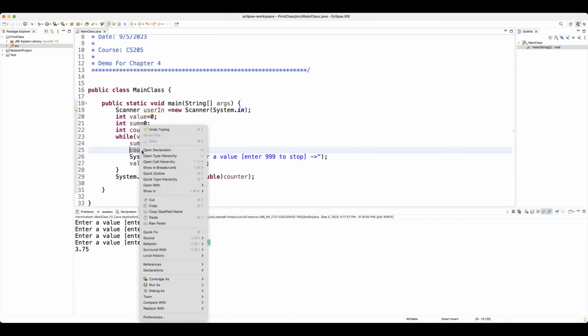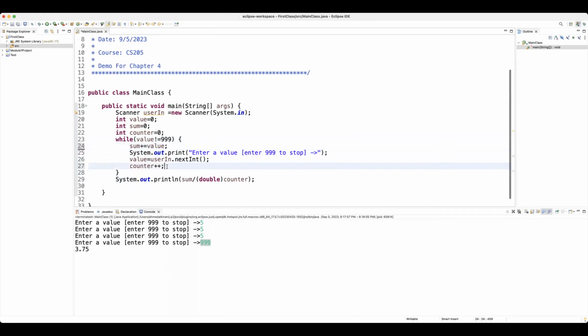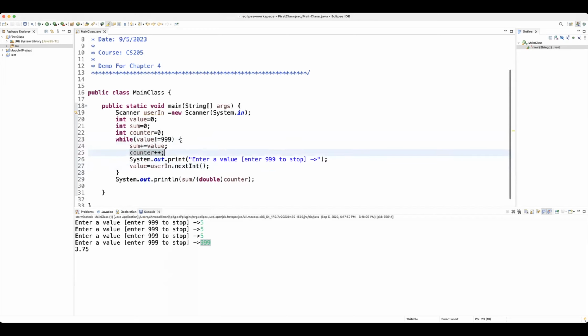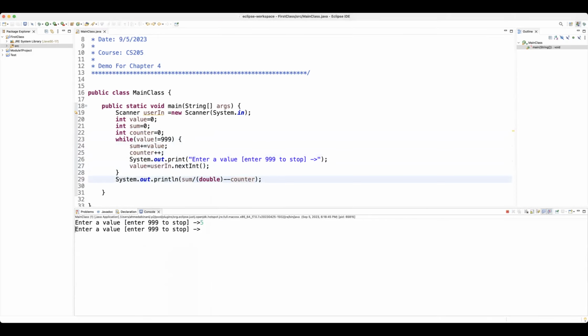So if I cut the counter from here and put it here, there will be no change. We'll get the same effect because after entering 999, the counter is going to be increased, so that will have no effect on the whole thing. So I'm just going to keep the counter here. All I have to do is come to the counter and subtract 1 from it, and then change it to double. So let's give this a try again. Now if I go 5, 5, 5, and then after that 999, now I got a 5. And it worked with no problems.